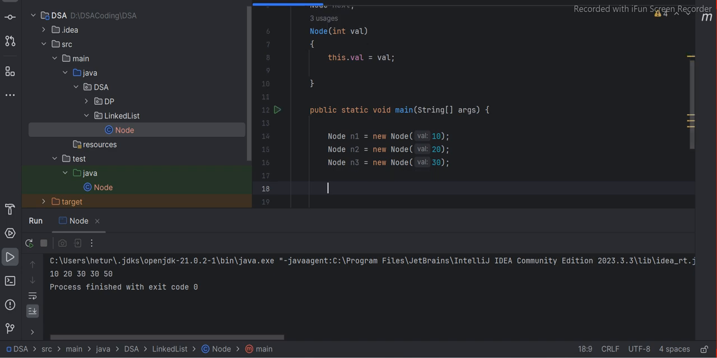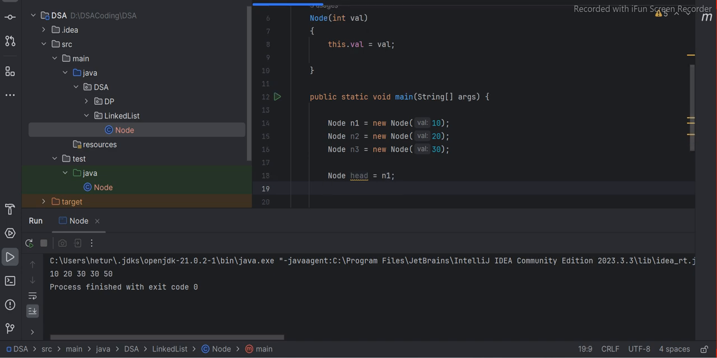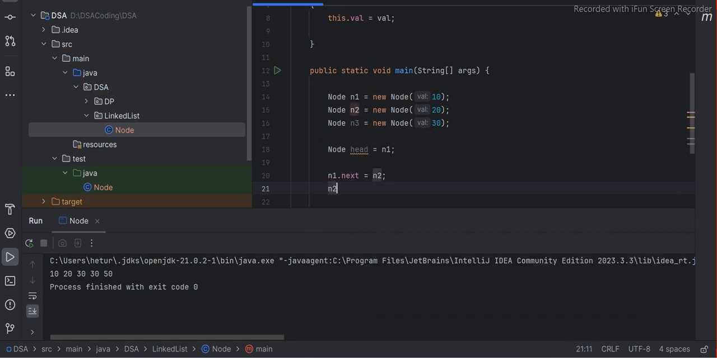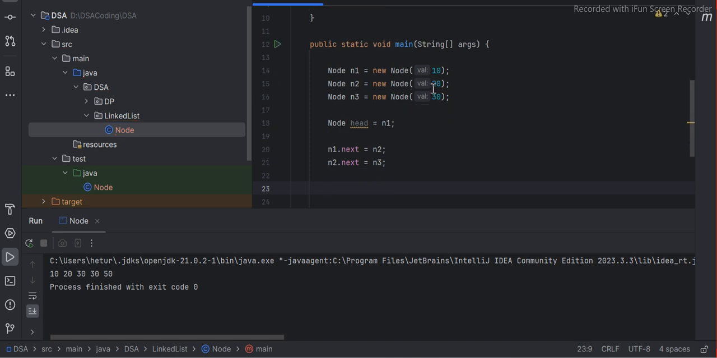So now in memory, as I showed, there will be three nodes created. Now the first thing I have to do is make the first node a head node. So let's say Node head, and I'll assign n1. Now the head node is separate, right? The head node is pointing to n1, which is the first node. Now I will link n1 to n2 and n2 to n3 to make a linked list, right? So I'll say n1.next equal to n2. Now I'll say n2.next equal to n3. Now what is happening is n1 is linked to n2 and n2 is linked to n3.